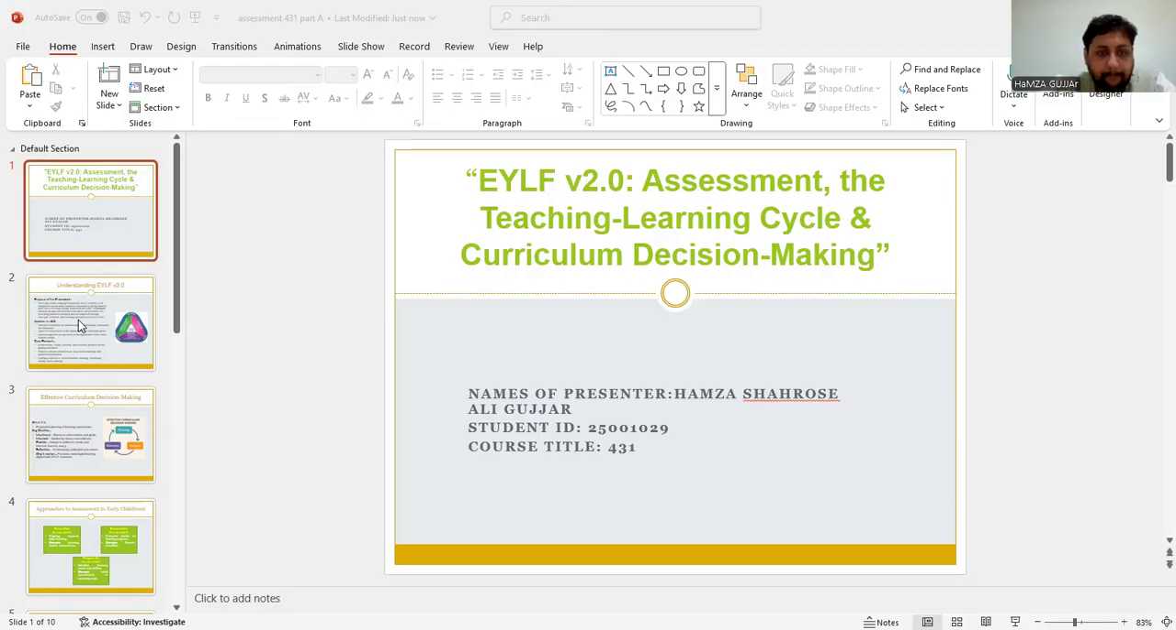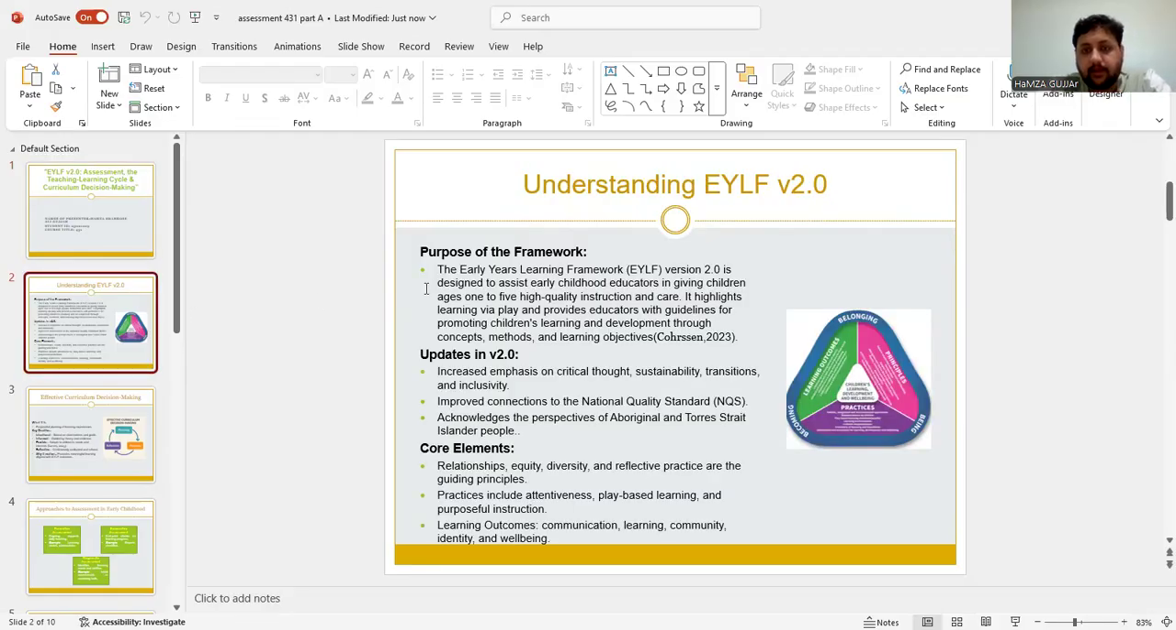So, understanding of the EYLF V2.0. Here we can see the purpose of the framework, updates, and the core elements. The framework is the national guideline for early childhood education and care throughout Australia. The guidelines have teachers support the child in their play-based investigation so they develop their identity alongside confidence along with life competence.